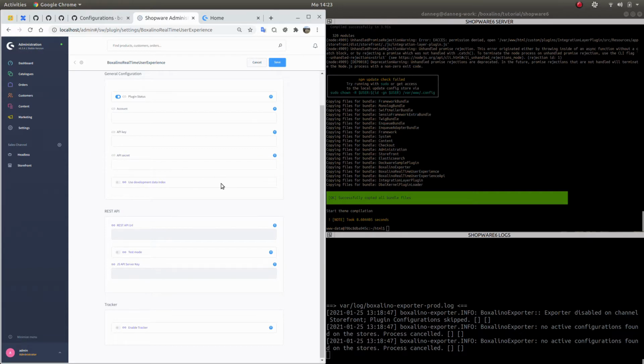If the provided configurations are for dev false, do not enable the use development data index flag. This flag must match the one configured in the data exporter layer as well, which in our case is disabled. So if you set the data exporter use development data index flag to true, you will have to use the API credentials provided for dev equals true.